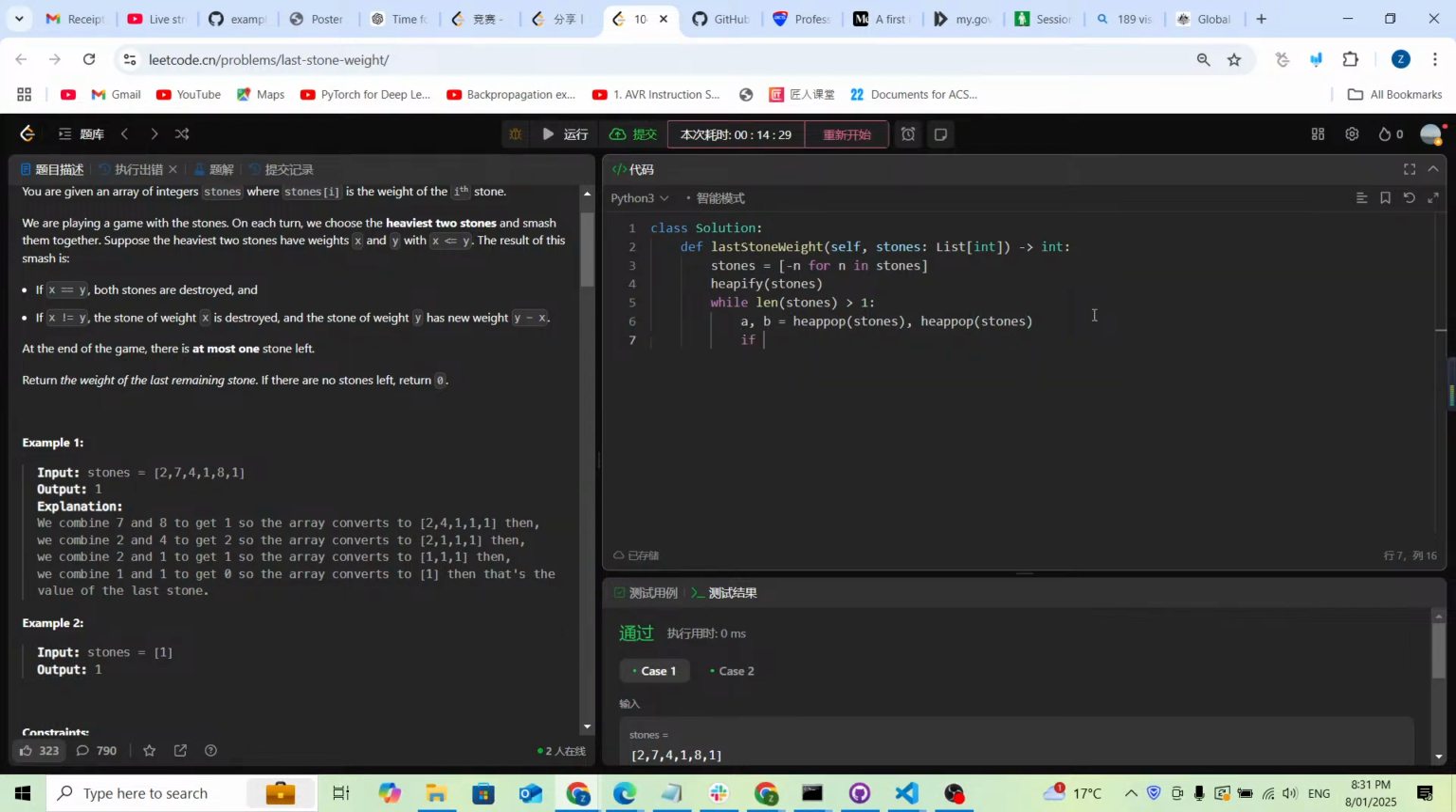Now we can check if a is not equal to b. Because if a equals b, we will not do anything. If a is not equal to b, we just need to put the result inside. We use heappush with stones, and the value, we use a negative value. We choose the absolute value of a minus b. It doesn't matter whether a is bigger or b is bigger, because we use the absolute value. And finally, we give a negative value, because this is the max heap.